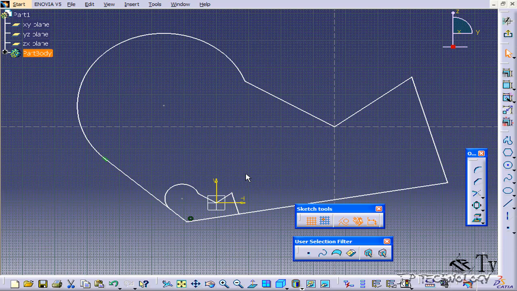Doing this allows you to play around with the scale that you're working on, and you don't have to do all the work all over again. And that concludes our tutorial on how to use the Scale Sketch feature within Catia V5.